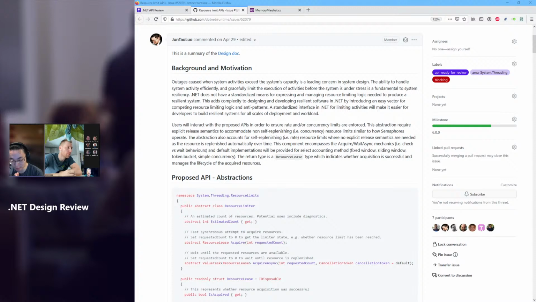So the background is that we want to provide a set of abstractions for defining rate limiting primitives or resource limiting primitives. This is to ensure that folks who want to do rate limits or concurrency limits will be able to speak the same language and use the same abstractions for exchange types, and we will also provide some default implementations that solve some of these concerns.